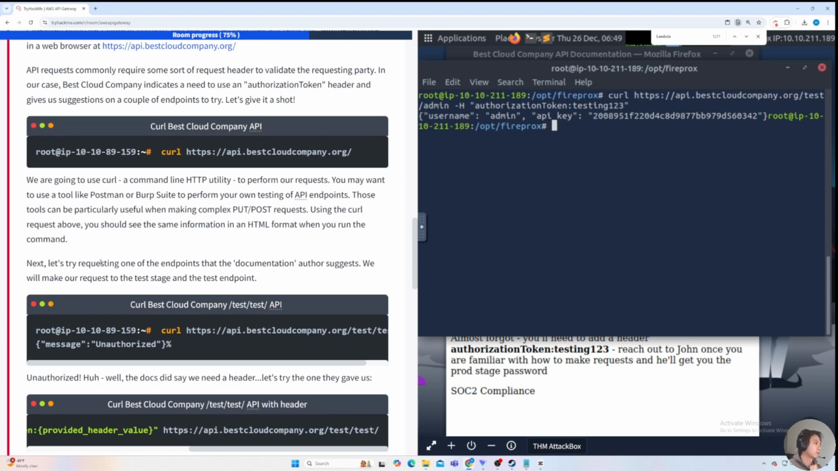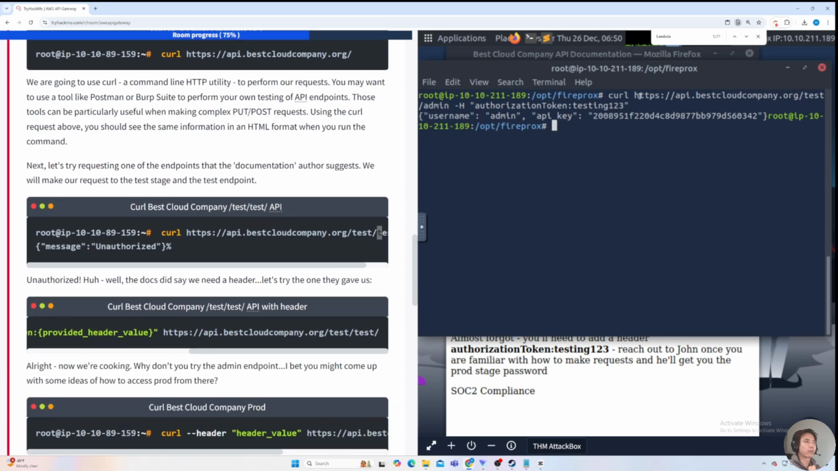Next, let's try requesting the one endpoint the documentation author suggests. We will make our request to the test stage and the test endpoint. So yeah, this is what we tried earlier. The test stage and the test user, which is the test endpoint, gave us the message unauthorized. And then when we specify the header with authorization token testing123, it provides us the API key for both the admin endpoint and the test endpoint.